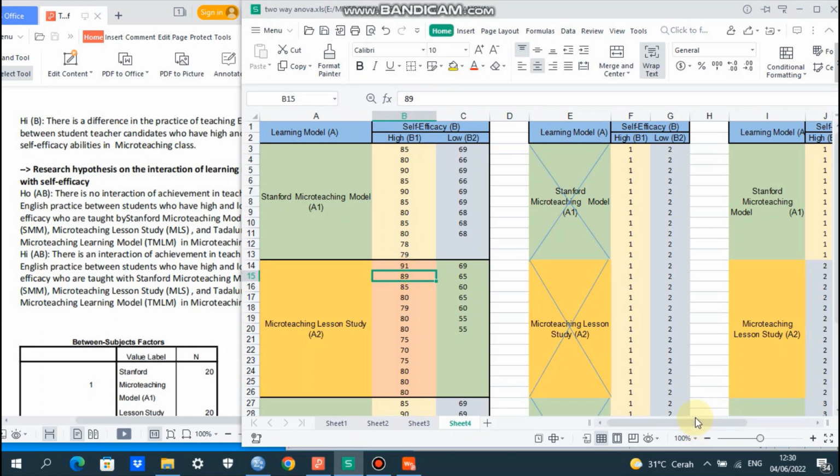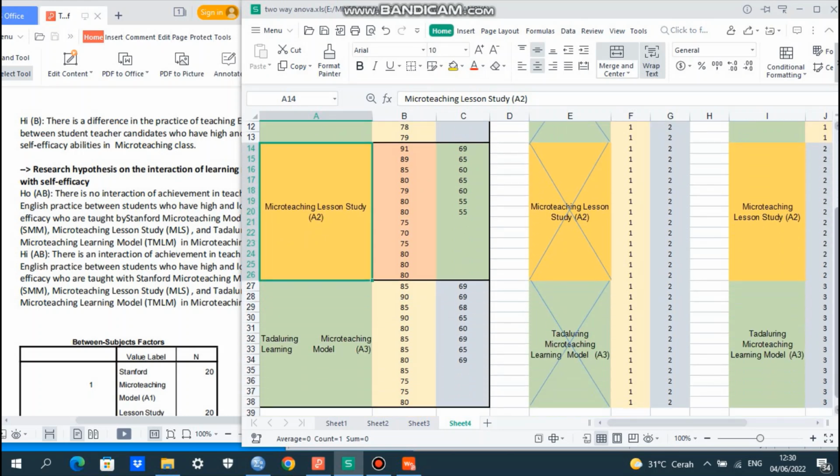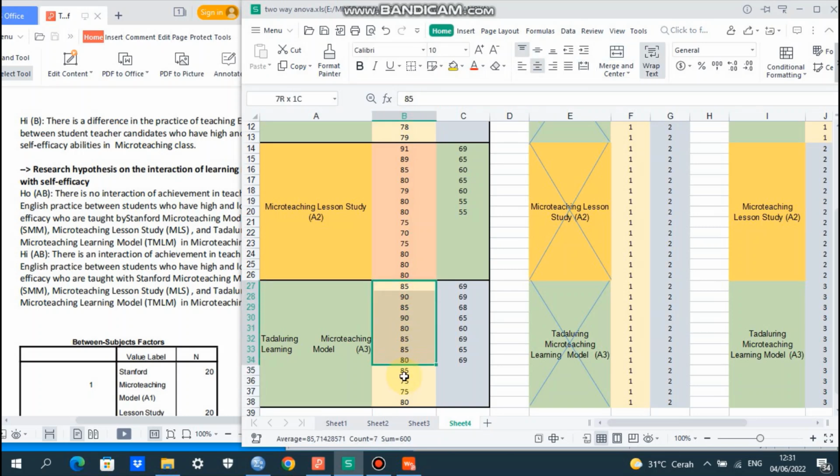And here, 13 students having high self-efficacy in micro teaching lesson study, and 7 students having low self-efficacy in micro teaching lesson study. And next, we have 13 students having high self-efficacy in the Tadaluring micro teaching learning model, and 8 students having low self-efficacy in the Tadaluring micro teaching model.